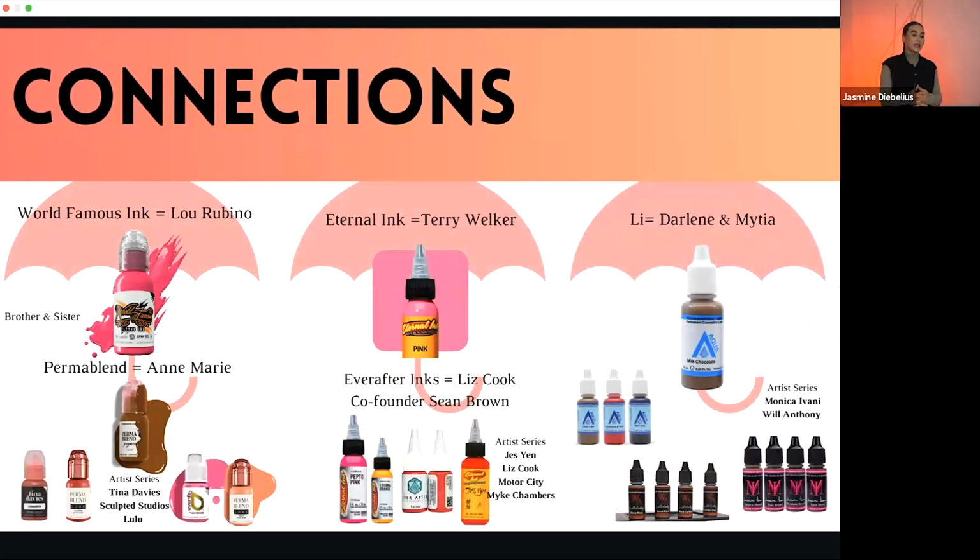Sometimes you've got to step back and understand where your pigment has come from or where they're made or manufactured, all right? So we have World Famous Ink. This is a massive company. Lou Rubino owns World Famous Ink. Sometimes I do use World Famous Ink, especially for dark neutralization clients, but what is important is understanding that particular ink and what is in that particular pigment. So World Famous Ink, Lou Rubino.